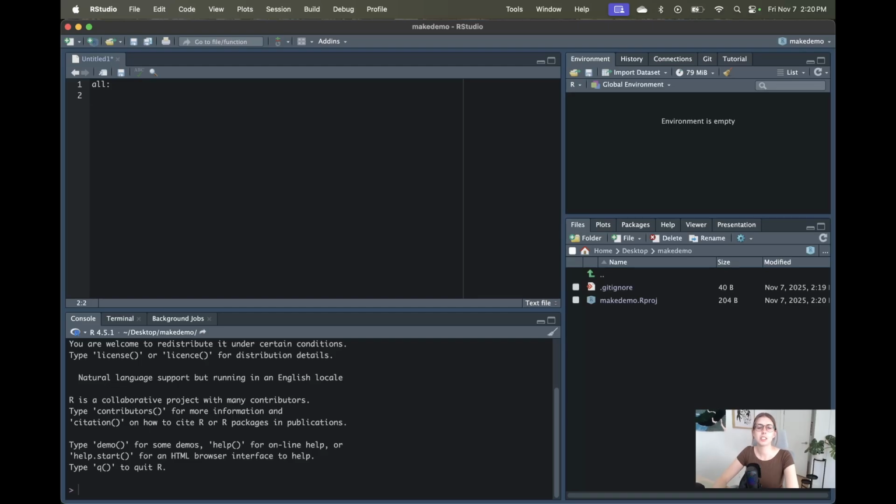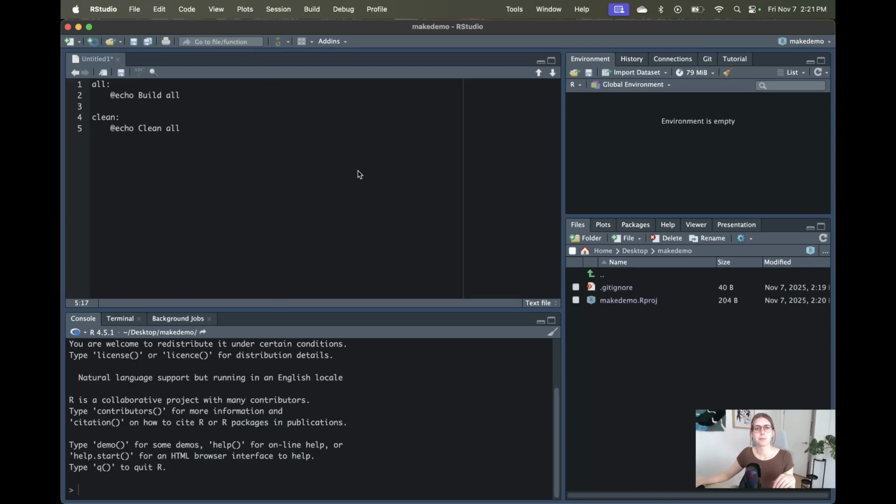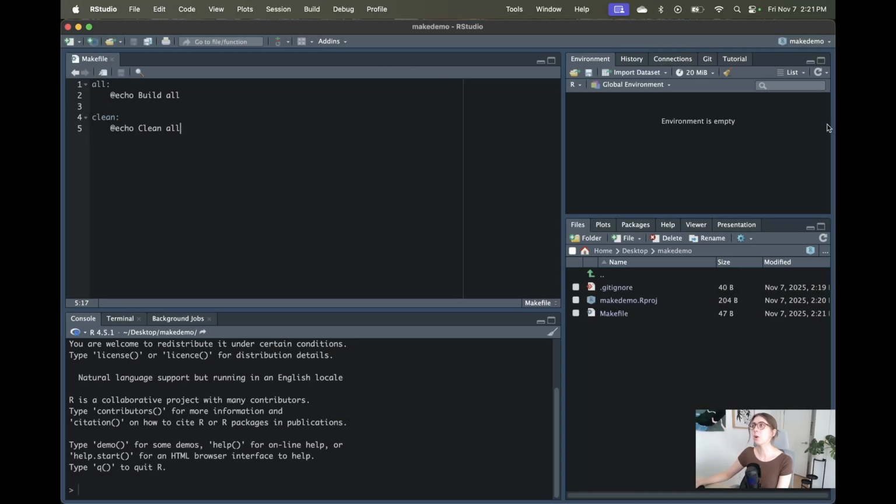We'll write all, and then tab, at echo build all. And then we'll do another line, clean, tab, at echo clean all. So this is again just a toy example. We'll get more into the details of what this means further into the video, but for right now, I'm just making sure that the Makefile is going to work. So let's save this in our project. I'm going to call it Makefile, capital M.